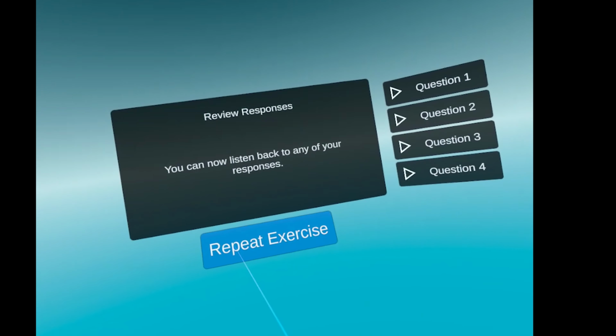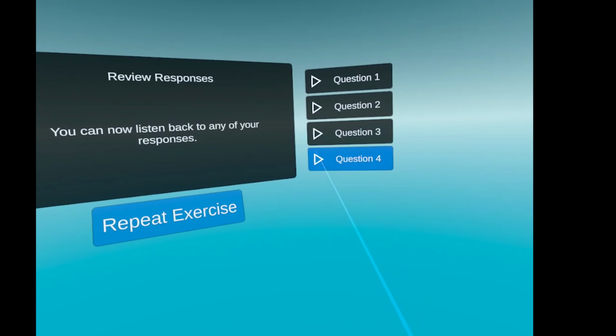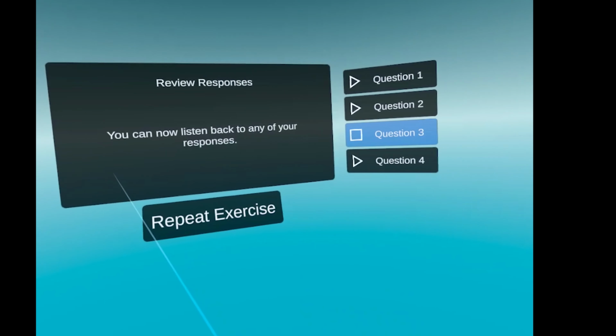So now I can listen back to each of my responses, which is pretty interesting. So let's see. What gives my life meaning?